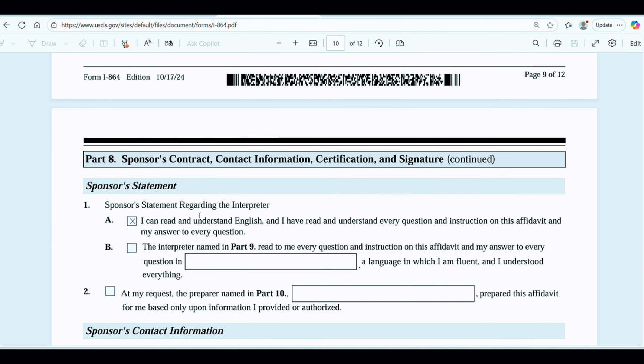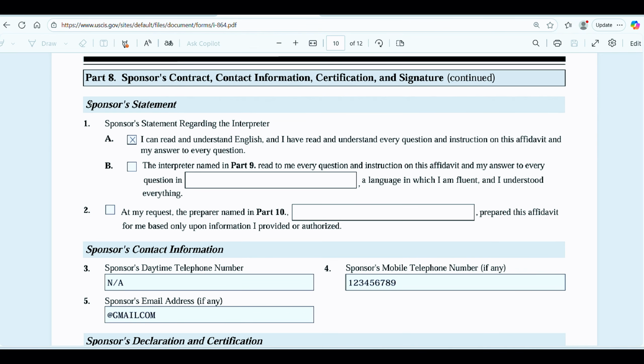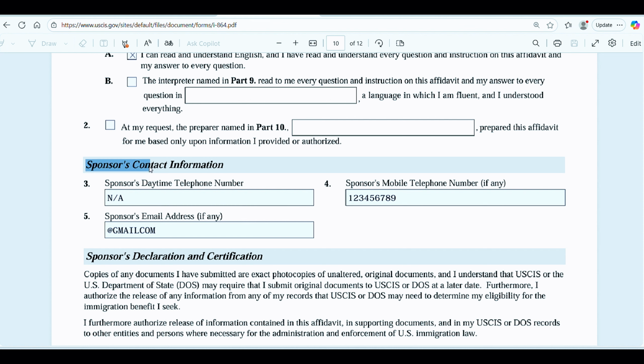Page 10, Part 8, Sponsor's Statement. Sponsor statement regarding the interpreter. I can read, so we click the I can read and understand English. And I have read and understand every question and instruction on this affidavit and my answer to every question. And then sponsor's contact information: telephone number, cell phone number, and email address.